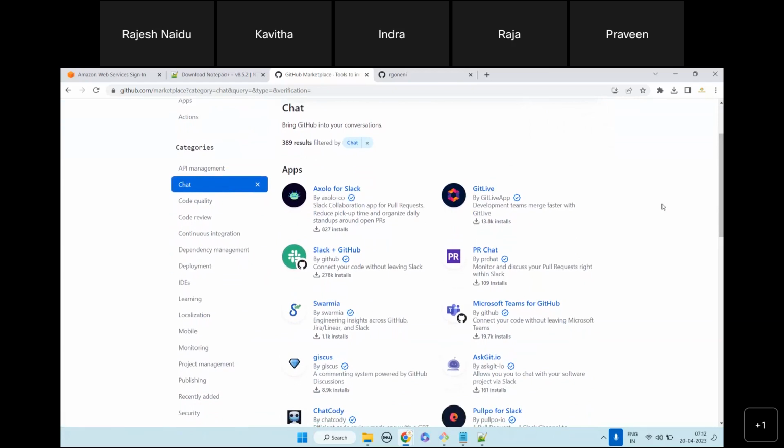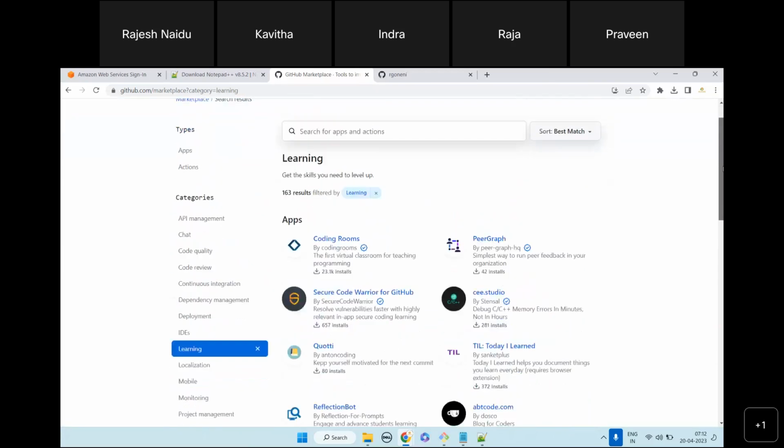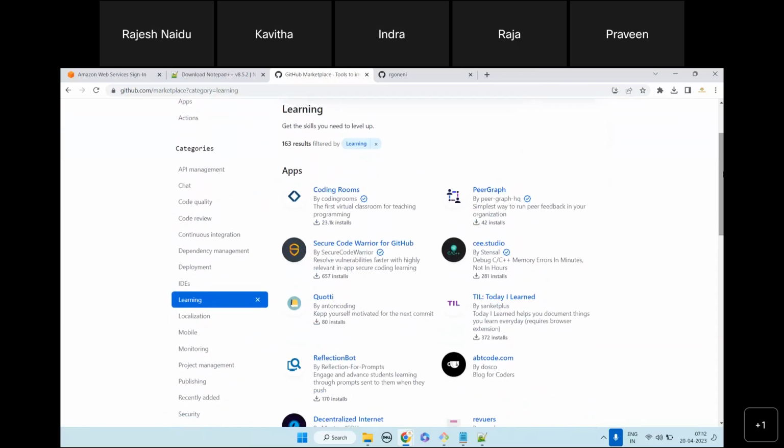For example, learning. Select learning. Learning related categories are there, so those kinds of code and configuration plugins are available. You can select and use them based on your requirement. In our real-time environment also, we will use a few services. Going forward, with other services like CircleCI and Ansible, I'll show you. Go on top.